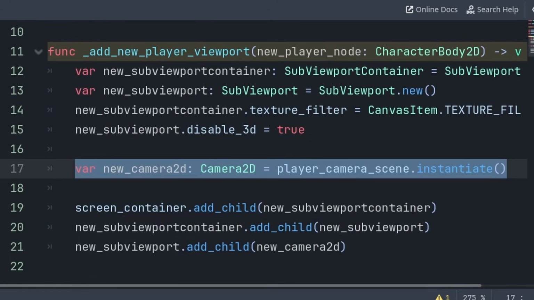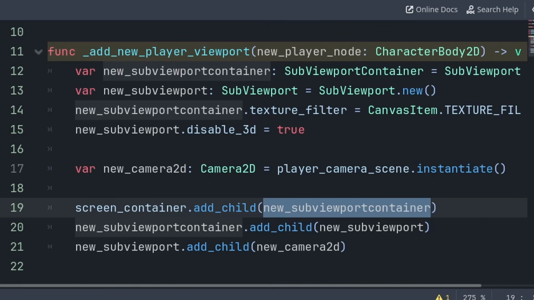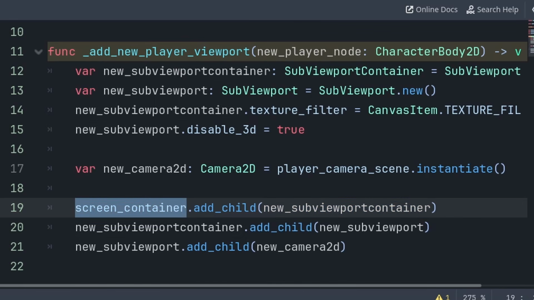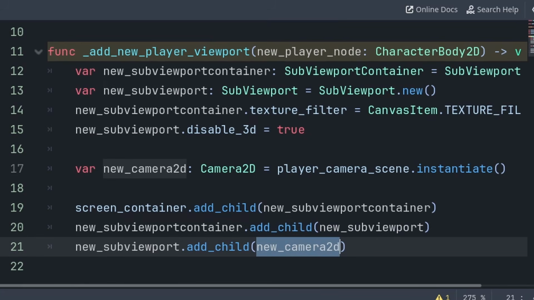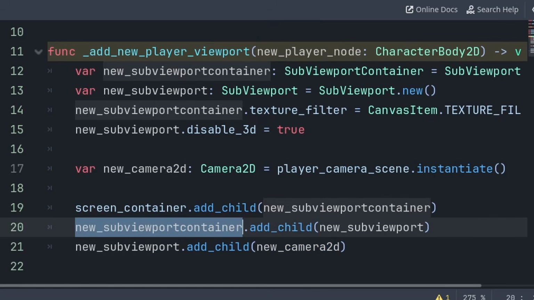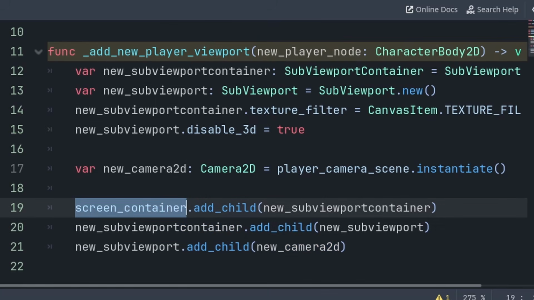Then we will create a variable for the new camera 2D, which will be a copy of the player camera scene, and we make a copy of a scene by using instantiate on a load or preload. Then we add the sub viewport container as a child of the screen container node, which is the grid container we made earlier. Then we add the sub viewport as a child of that sub viewport container, and we make the camera a child of the sub viewport, as the camera will tell the sub viewport where the screen is and therefore what pixel data to store, and the sub viewport container will display that visual data to us, and the screen container in tandem with the sub viewport container will place each screen in a sorted way.